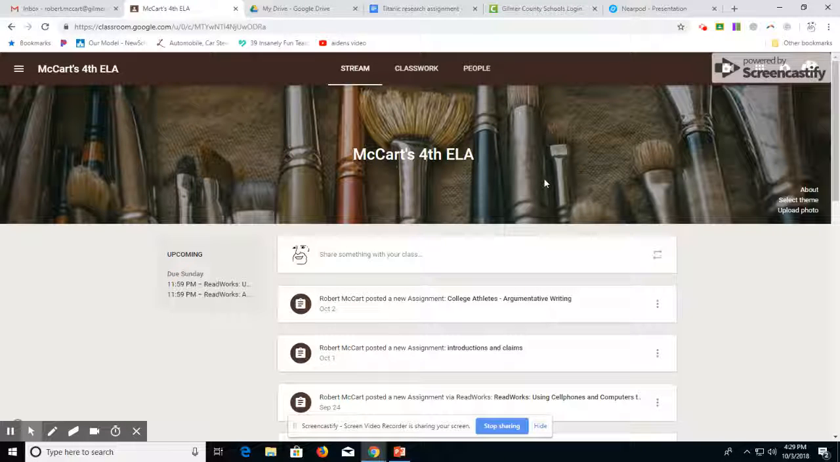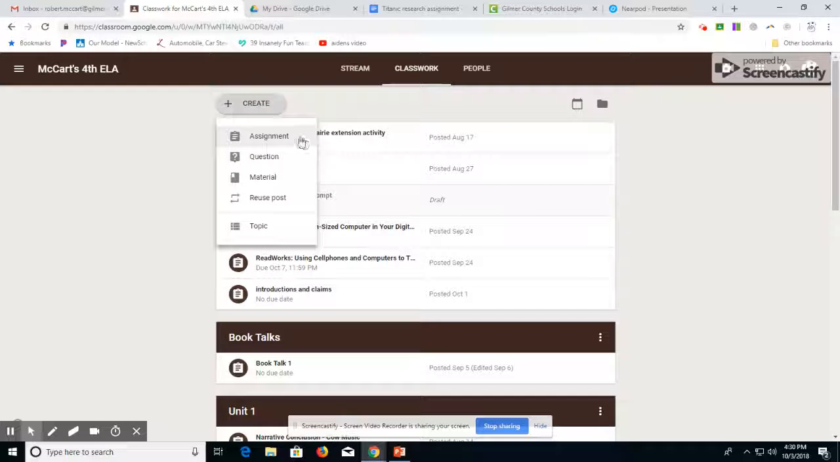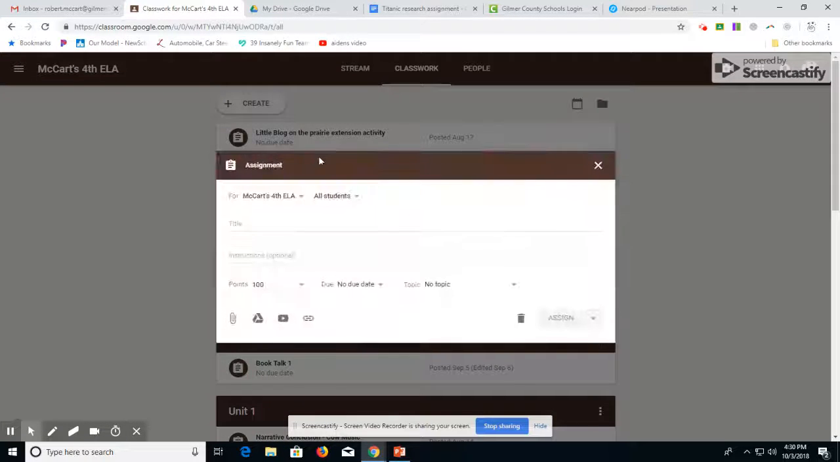Okay, today I'm going to show you how you can differentiate your work in Google Classroom. So if you go to your Classwork page in Classroom, you can go to the Create button, which is where you create a new assignment. So I'm going to click on a new assignment.